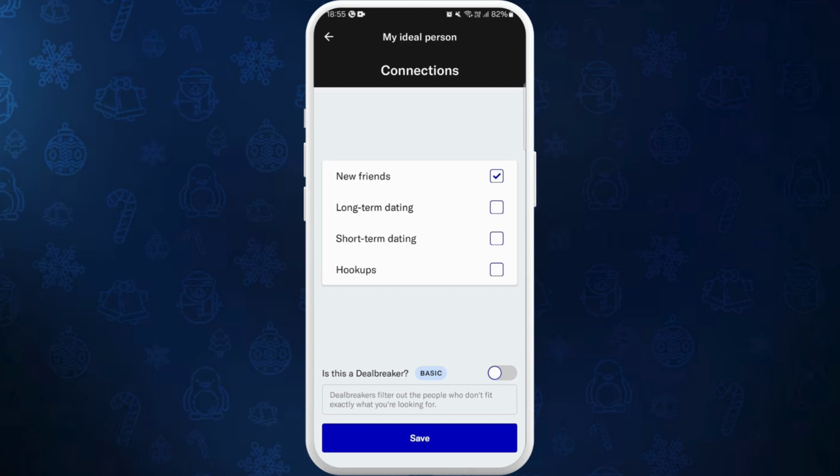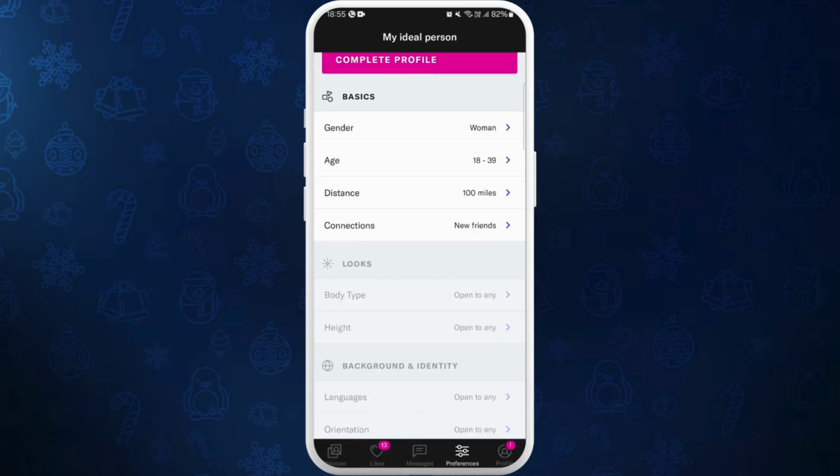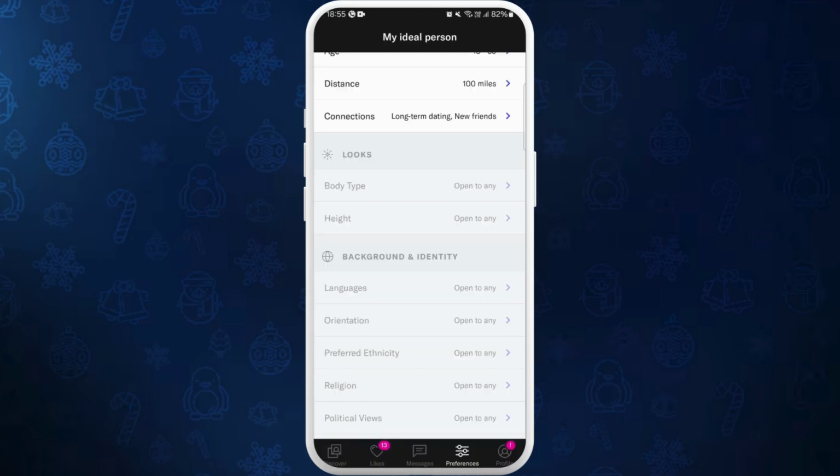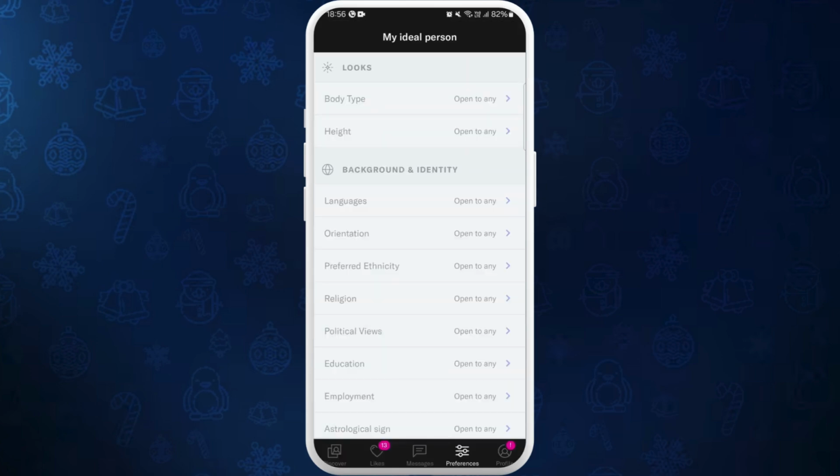You can choose the gender, you can choose the age limits, you can choose the distance limits, you can choose the connections, whether it's for friends or long-term dating, short-term dating or hookups. So you can select that accordingly. And below that, you can even choose the looks, the body types, the heights. You can set which languages do you prefer. You can see the gender orientation option, ethnicity, religion, political views, education.